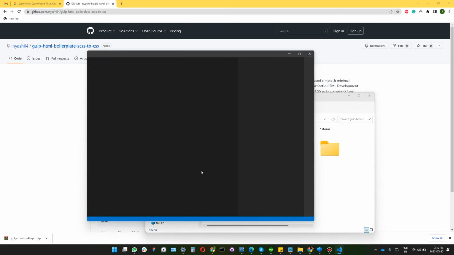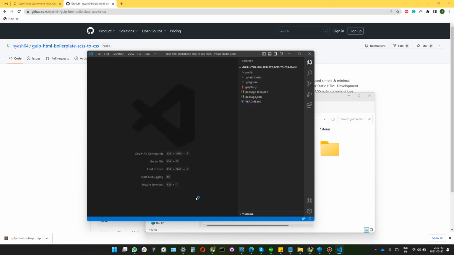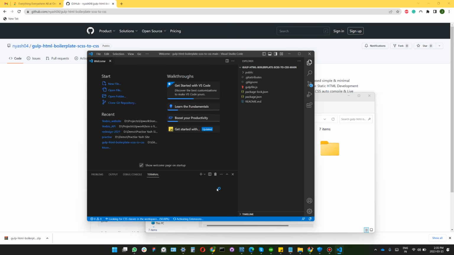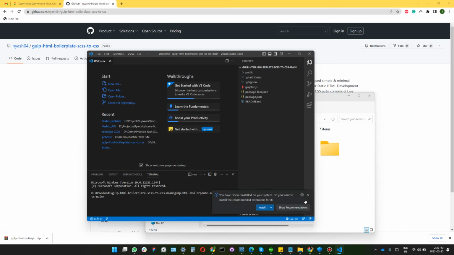Now install dependencies using the npm command, npm install. Once packages are installed, just type gulp and this will open a localhost server in your default browser with port 3000, compile Sass to CSS, and start BrowserSync for live reload.